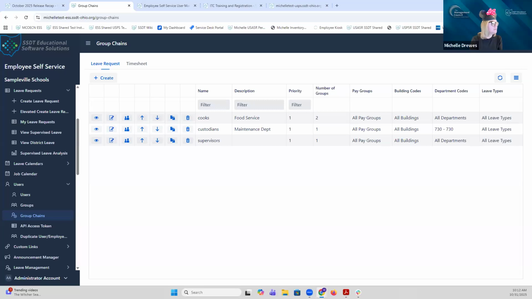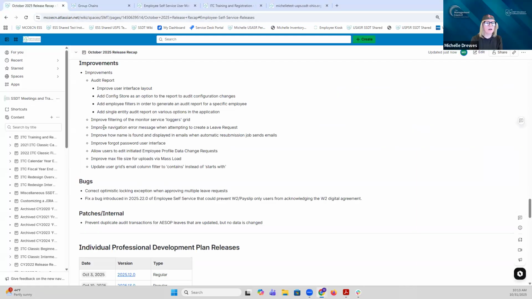All right, I'm going to move on to some of these other ones here. I won't demo all of these. Let me go back. Improving filtering on the monitor service loggers grid. So underneath system, there's a monitor option, and that's available to those admin and I believe district manager roles, where the loggers option in there, the loggers tab, we've improved the filtering in there. So it's easier to filter on specific things underneath there.